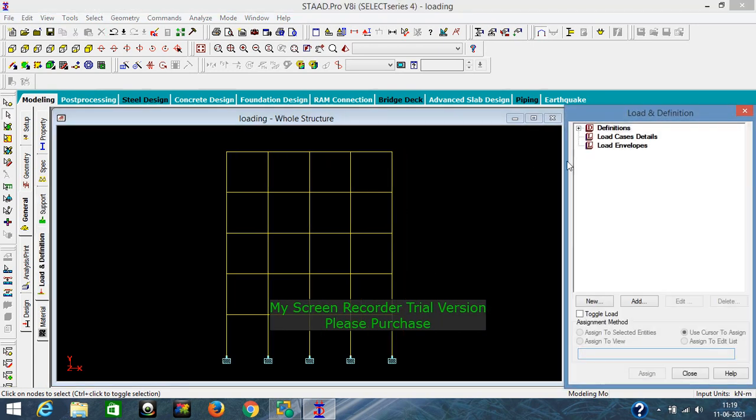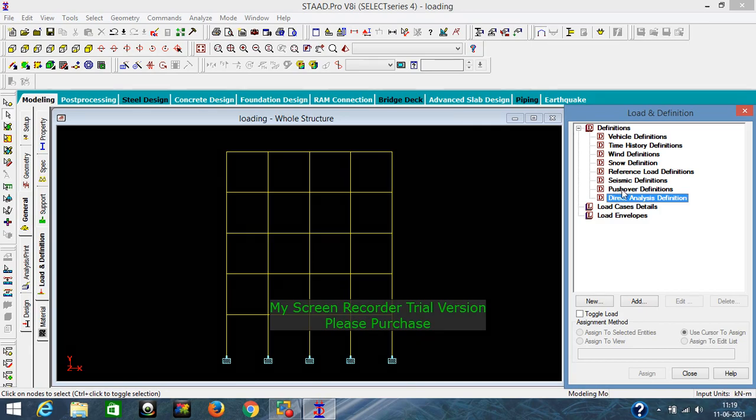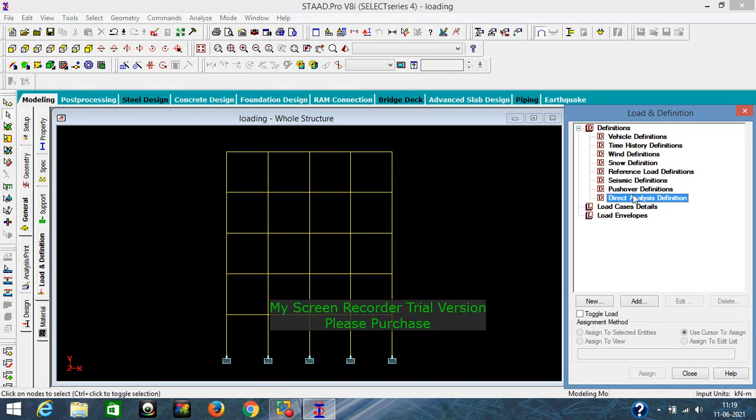Then we go for the loads and definitions. As I have told, there are two loads: definition loads and non-definition loads. First we have to apply definition loads. Here we have various types of definition loads. Generally we will be applying definition loads like wind load and seismic load only. We have other definition loads like pushover definition and direct analysis definition, which are used at the MTech level. If you have not known the theory, you won't be able to do it. We have reference load definitions, time history definitions, vehicle definitions, and other different types of load definitions which we can use here.